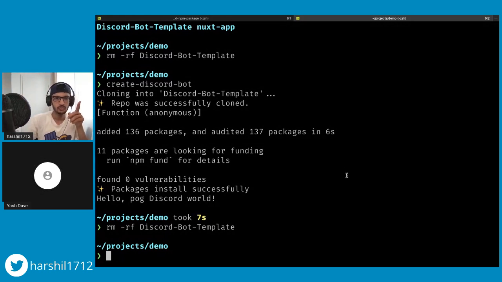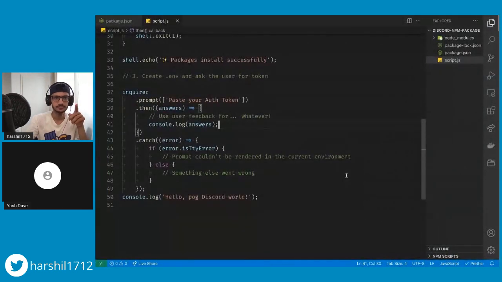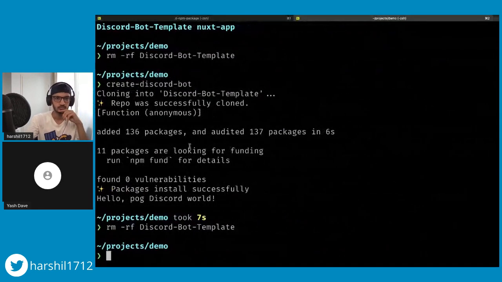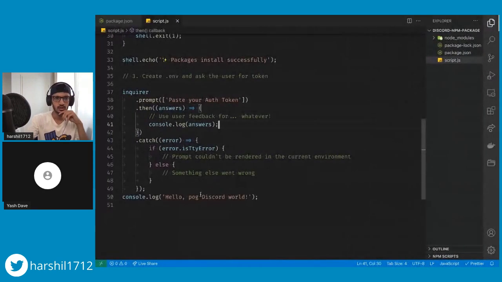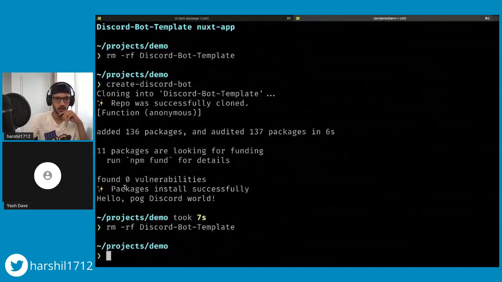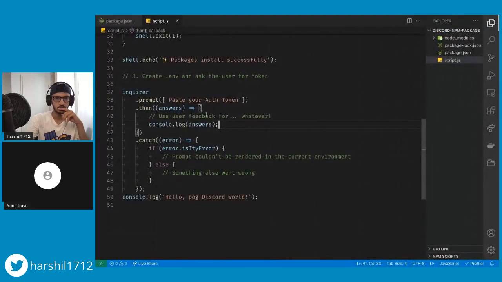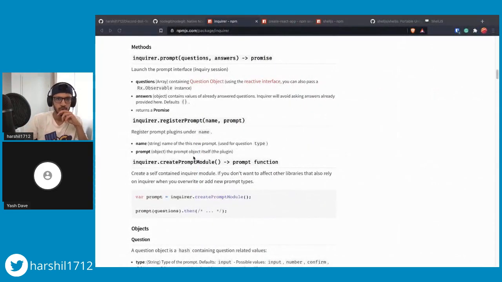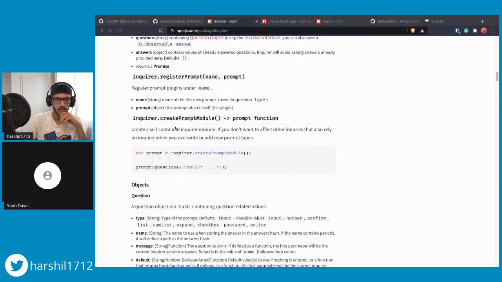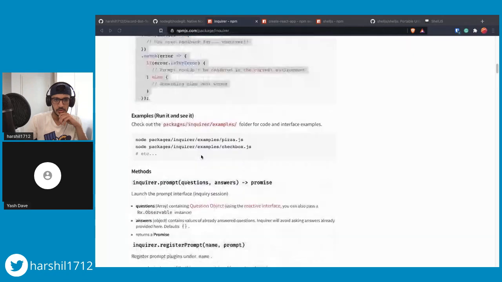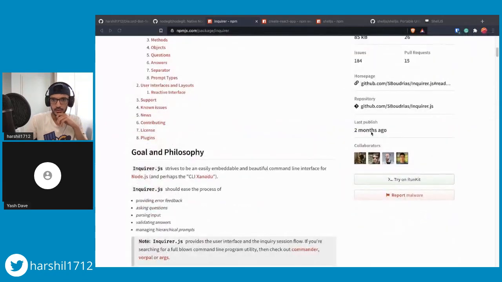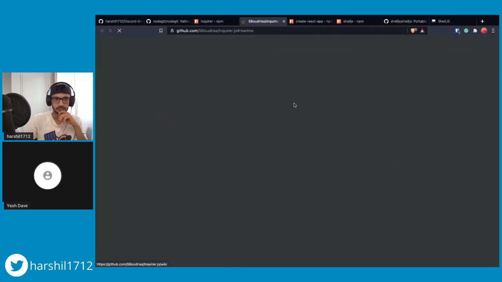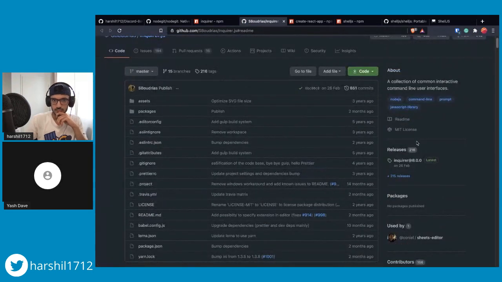Okay. So we didn't get the prompt over here. The package got installed, and then we got this message: "Hello, Pog Discord world." So we didn't get this prompt. Do we register a prompt? I don't think so. Let's go to the documentation. I think reading through the documentation will be much better.